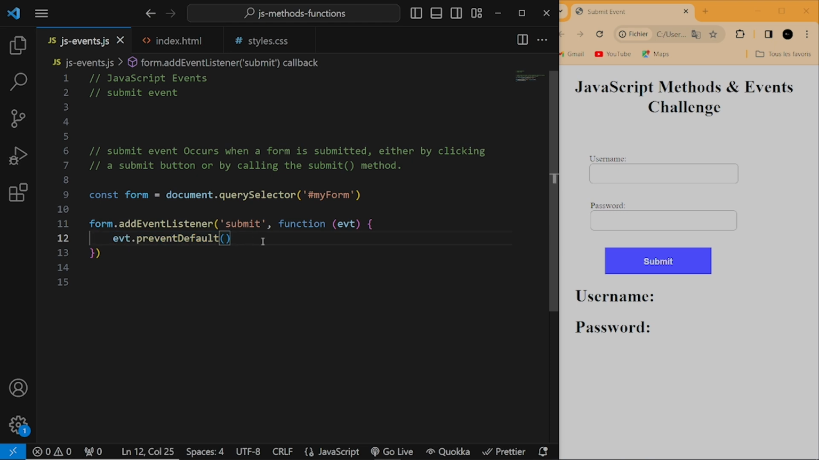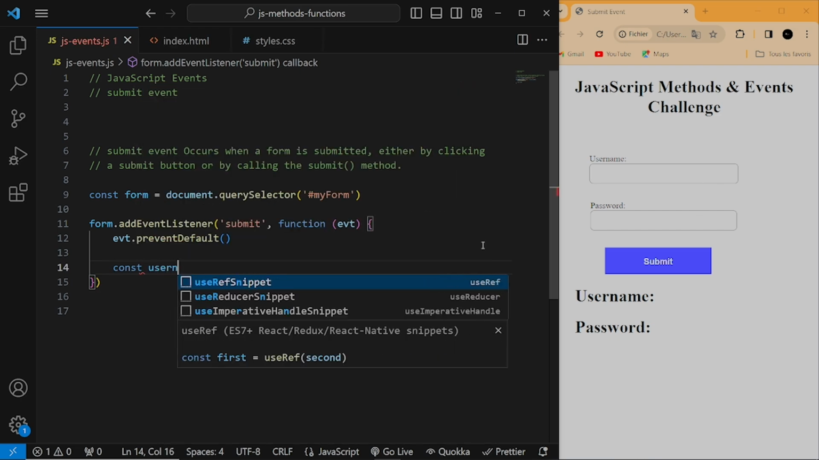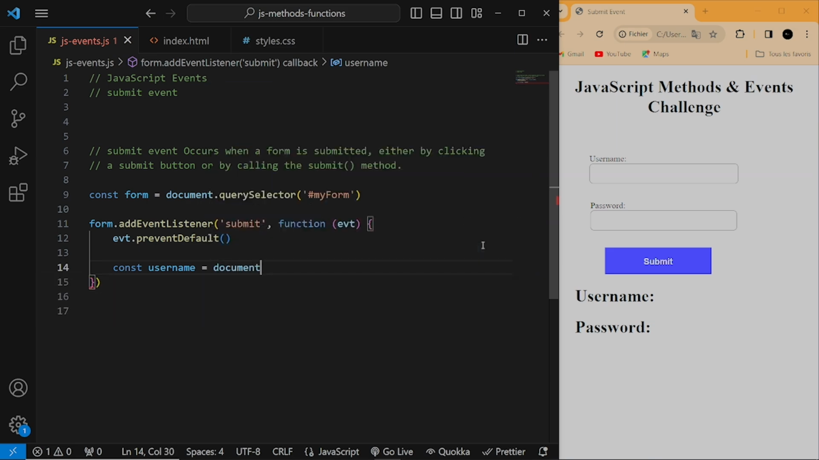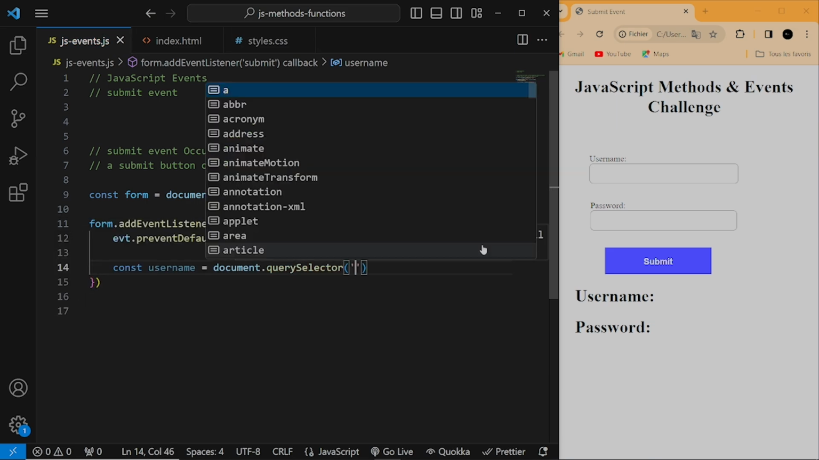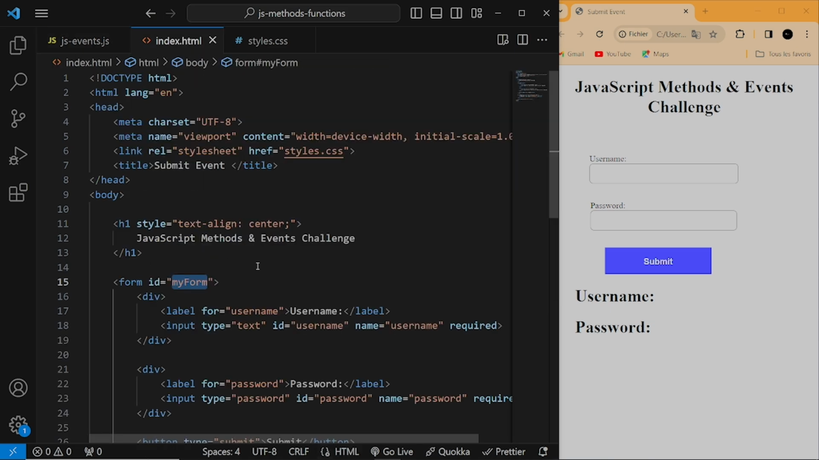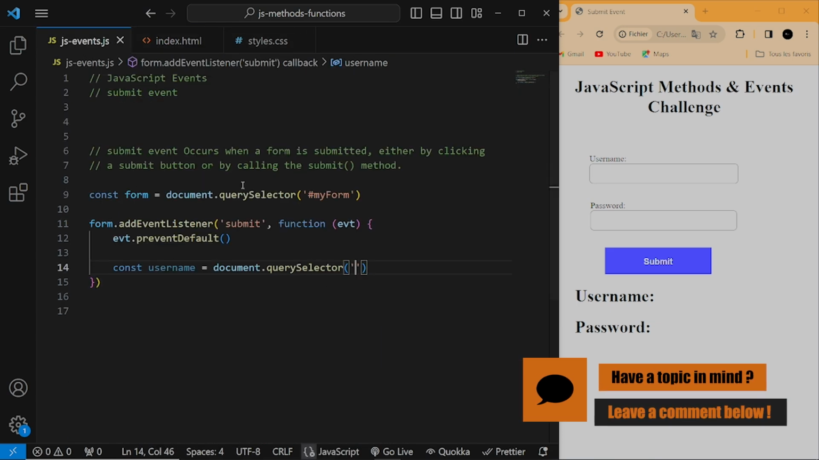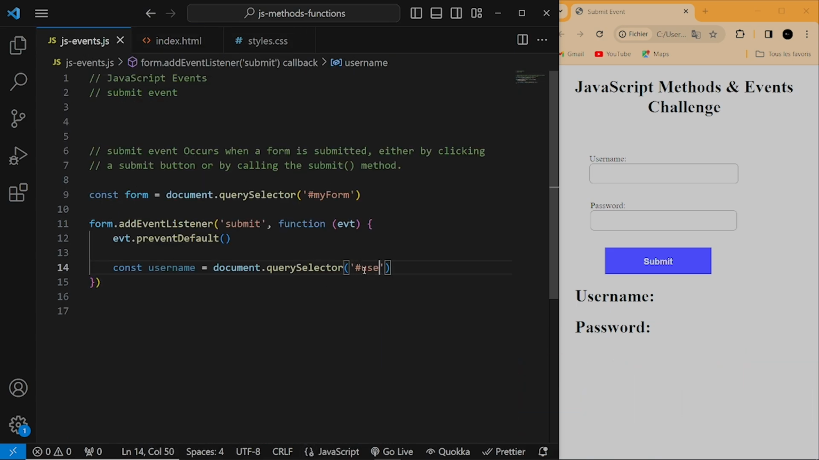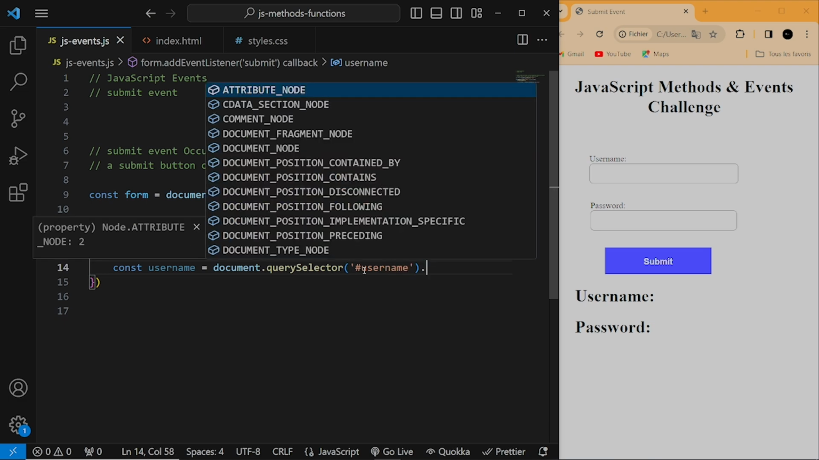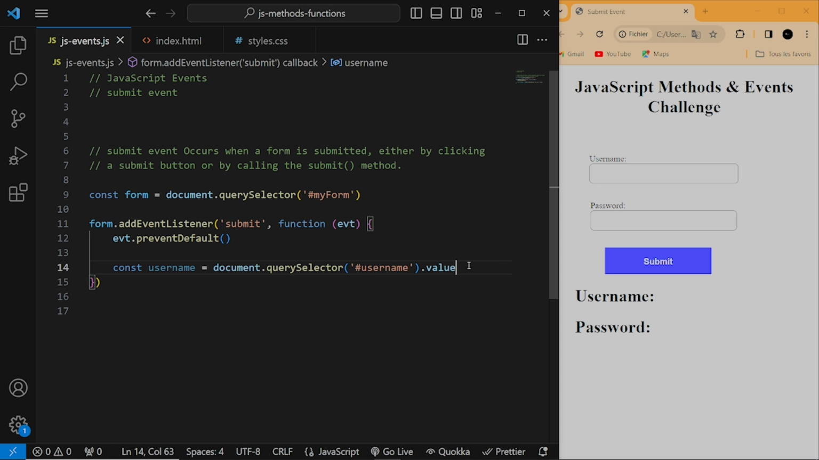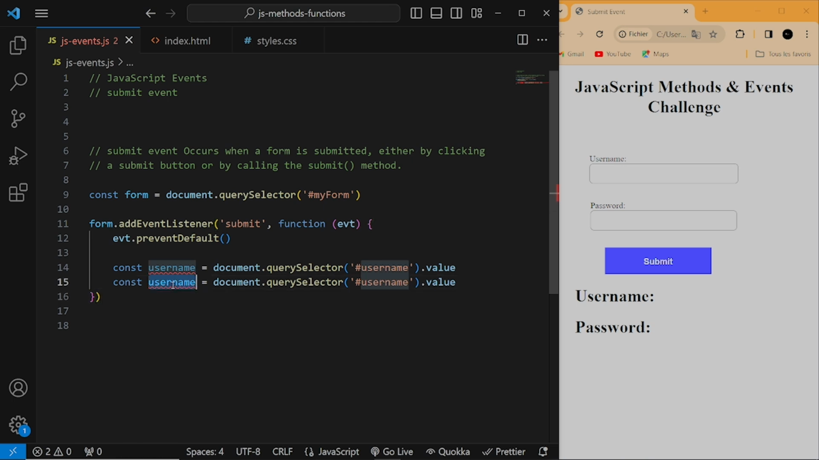The next thing that we have to do is to select our input tags. To do that, I'll go with const username, equal to document.querySelector, and the ID of our input tag is username, and then we have the password. Inside my JavaScript file, I will go with username, and then we are going to access the value. I'll do the same thing for our password as well. I'll go with const password, and the ID is going to be password.